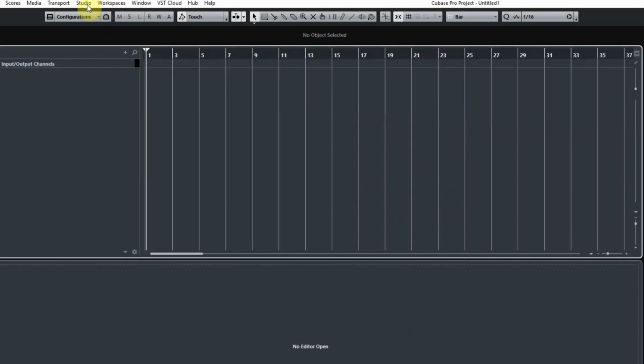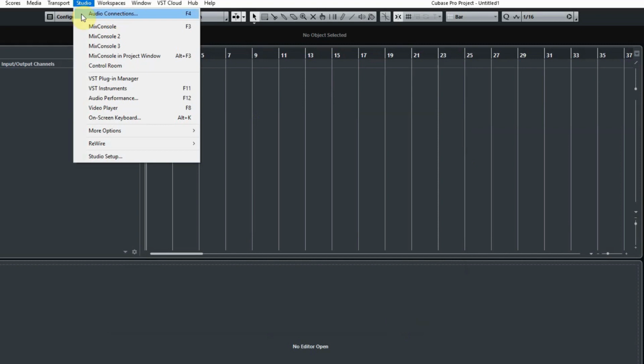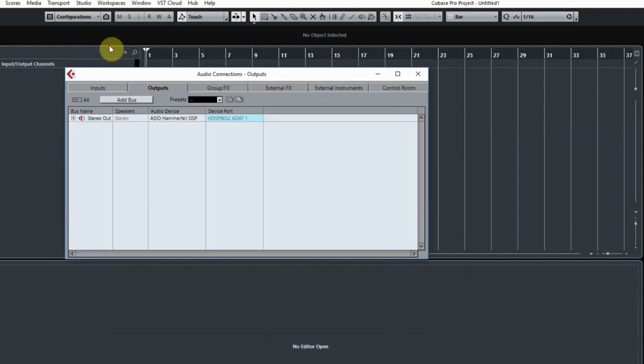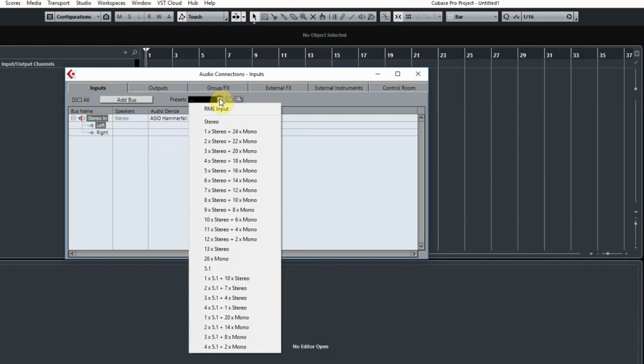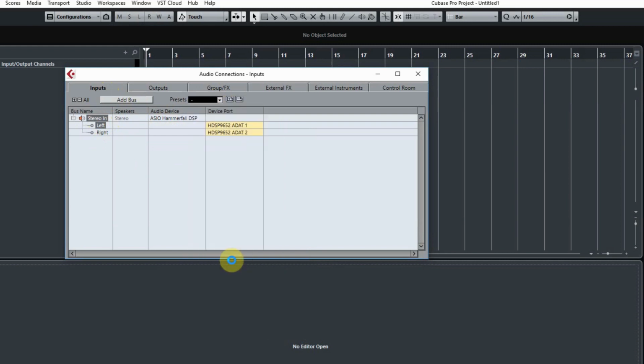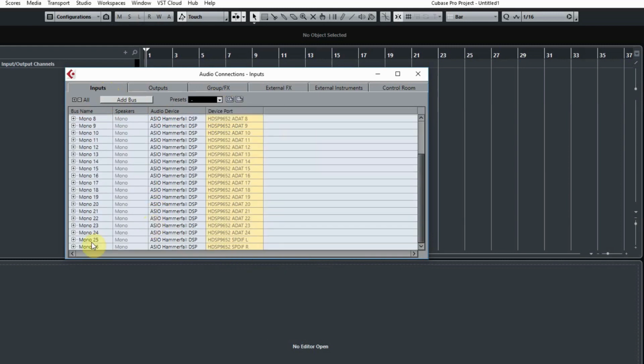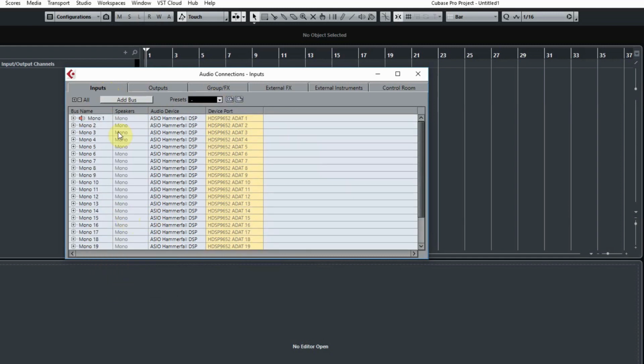So if we go back to Studio and Audio Connections, inputs and outputs, it's automatically assigned to the driver and the ports are showing. But we want to have a different setup for our inputs because we're recording mono sources. So we'll change that all to 26 mono, but we don't use the SPDIF on this setup, so we'll remove those. And so to remove, you just right click and then remove. So any channels you're not going to be using, you can do that just so it doesn't confuse things.